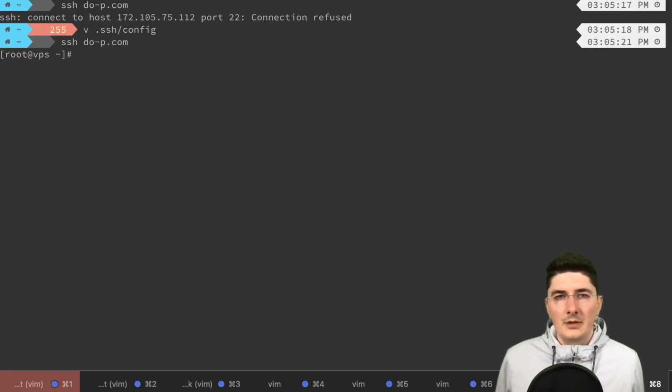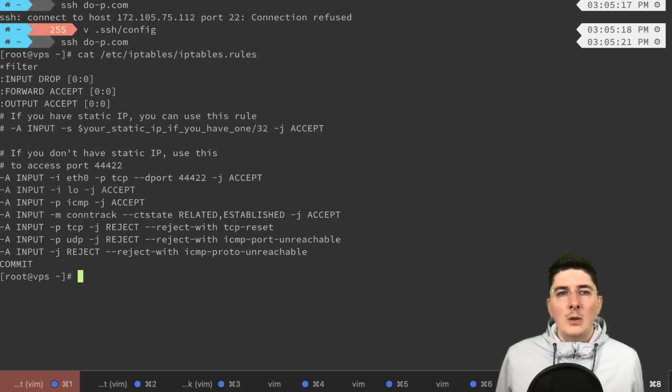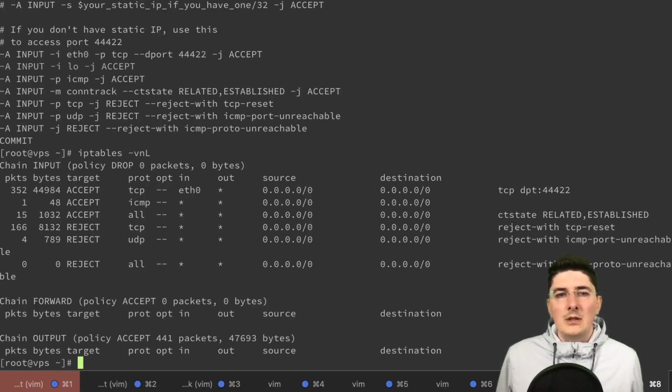That confirmed that SSH daemon changes were applied, and if we check the etc iptables.rules file, we can see that it does match the one we've defined in files directory. And if we run iptables -vn L, we can see that the handler really did restart the iptables service and that the rules were applied.